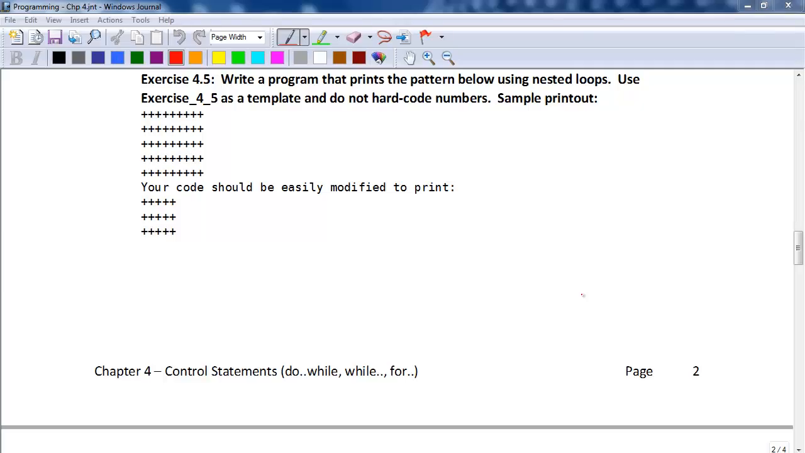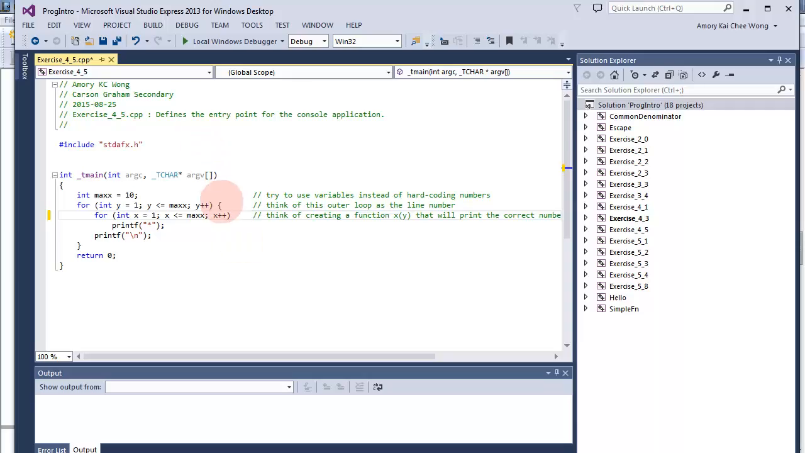This is Programming Chapter 4, Part 2. We're going to look at more looping. First of all, we're going to write a program that prints the pattern below using nested loops. Nested loops are used in many algorithms, and we're going to look at one example. And it's important not to hard code your numbers. So let's take a look.